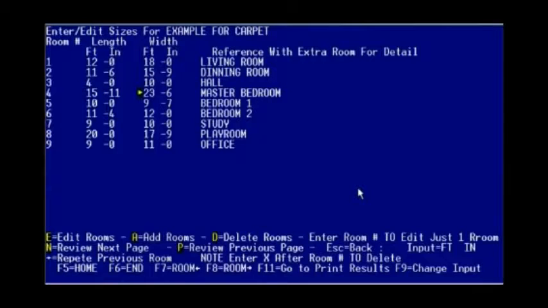This was originally designed for carpet in 1985 by people in the carpet business. It has been modified and changed. This is the latest version in 2012. It's the latest update.